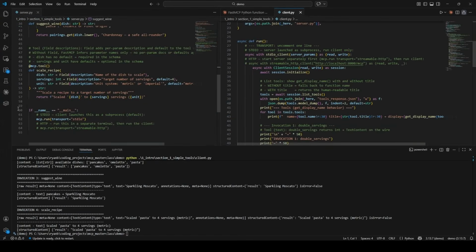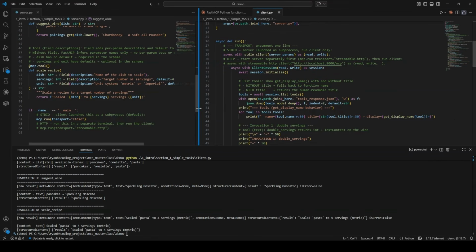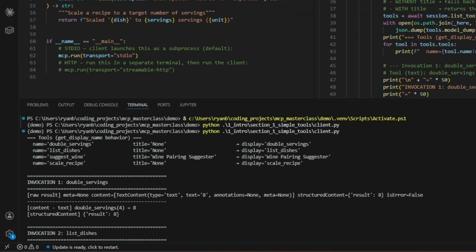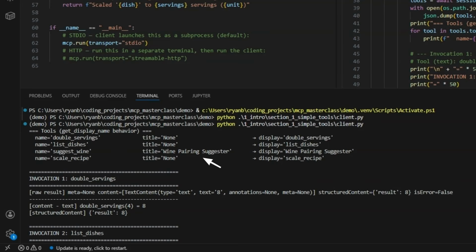Then let's print a clean summary, line by line, of the tools, coming from line 43. This lines up name, title, and the resulting display name side by side. For 3 of the 4 tools, display matches name. suggest_wine is the only one where they differ, because it's the only tool with a title set.